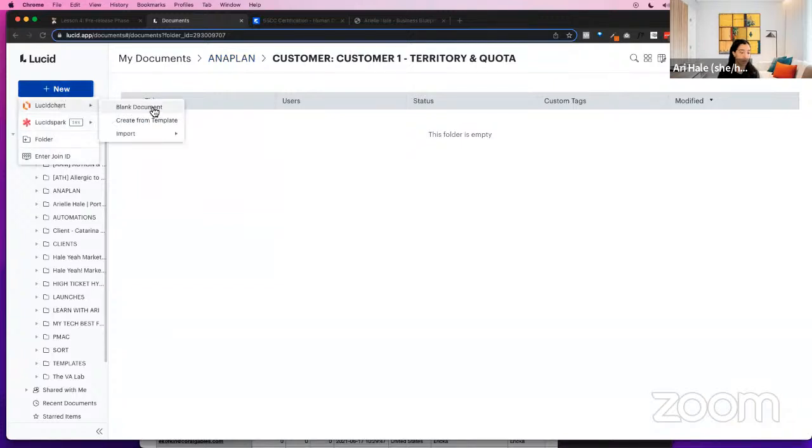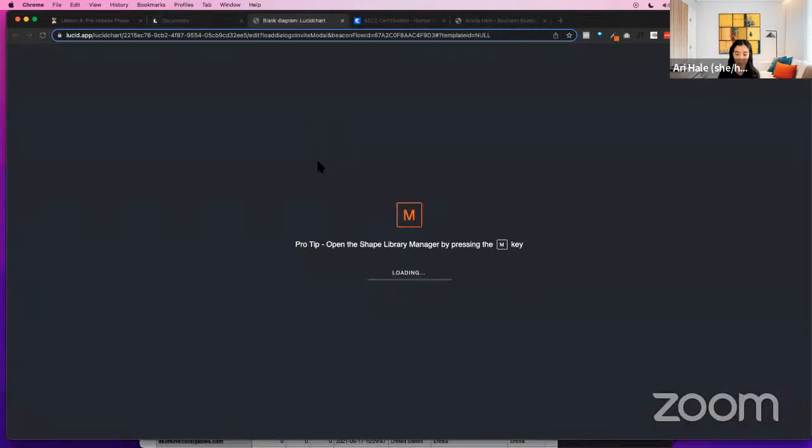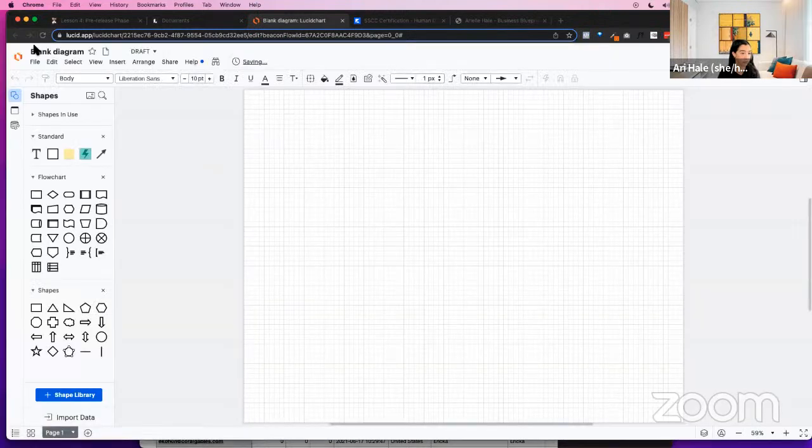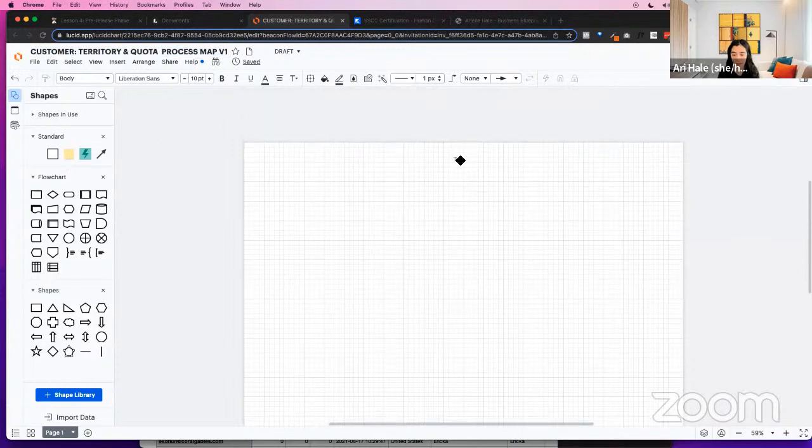And then we'll create a new Lucidchart blank. First things first, I'm going to label it. So we'll say customer, territory, and quota, process map V1. And then I'll give it a title up here. So basically we're just dragging and dropping shapes. That is all this is.